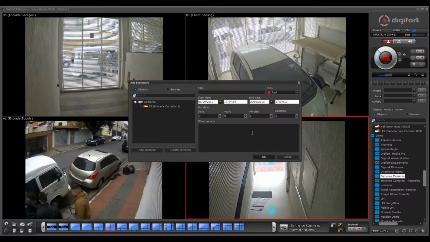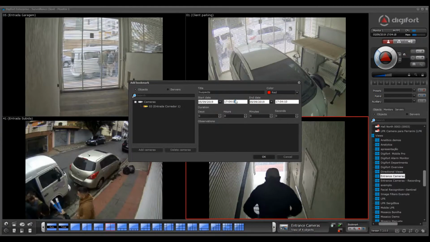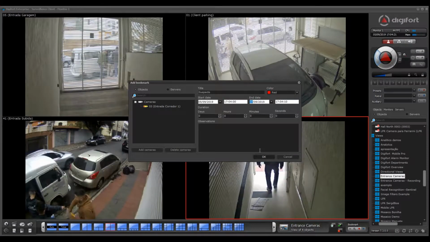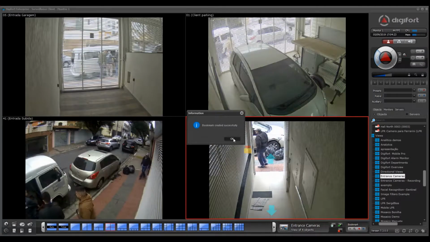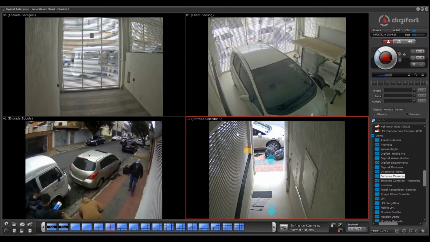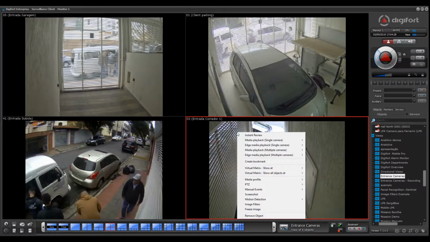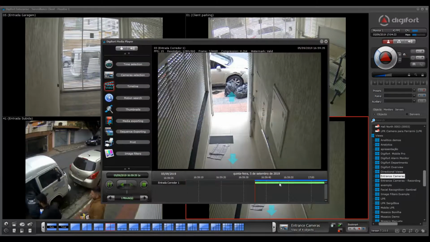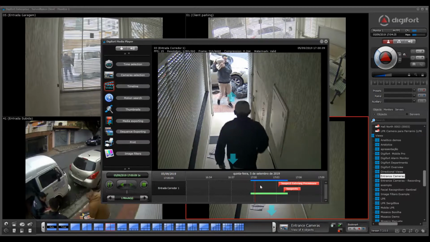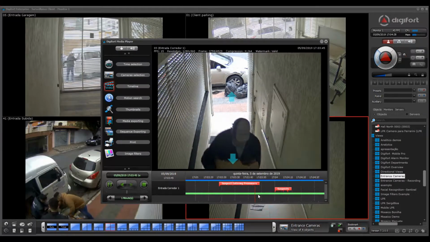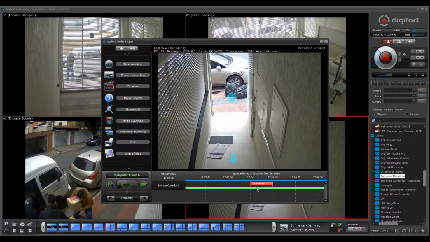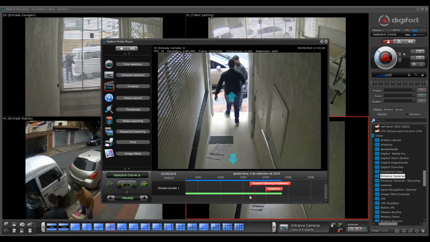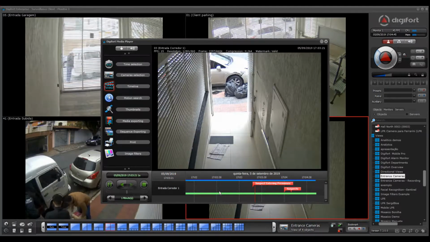Let's try that. I'll create a new bookmark, suspects. And I'll create it with 10 seconds before. Now, when I play back that video, you're going to see a range. You're going to see both bookmarks, but one of them is going to be ranged. See, you have a start and end, while this one you just have the start.